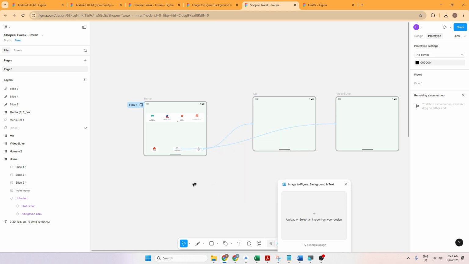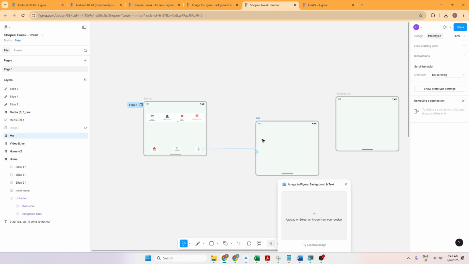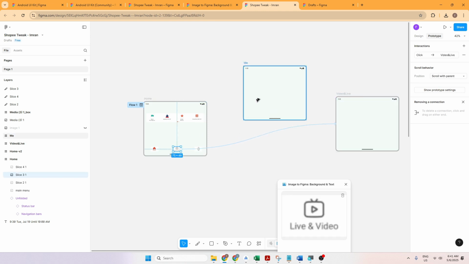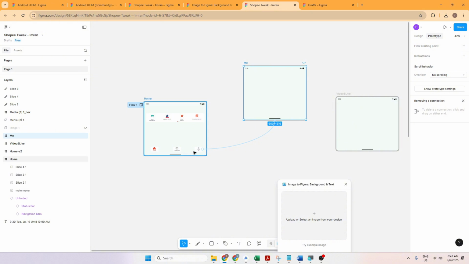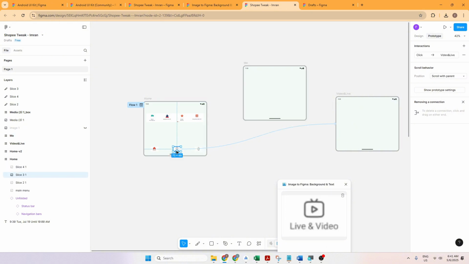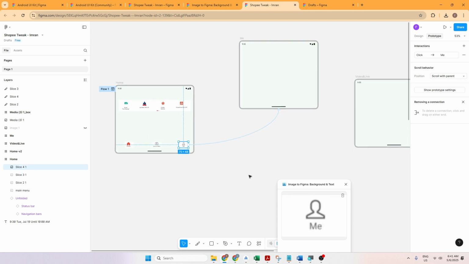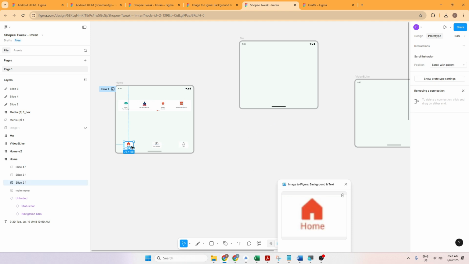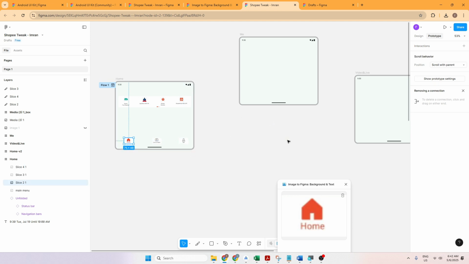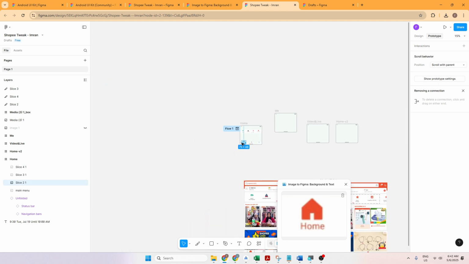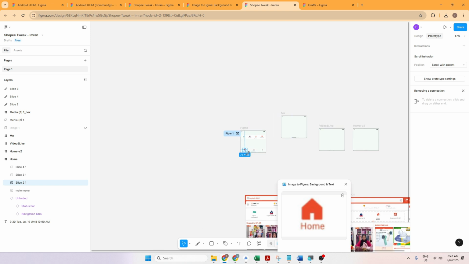Okay, this one me, I link to this one. So maybe, if you look at the arrow here, I click one, it will go to here, video and live. Click this one, go to me. Okay, this one, how about this? Home. Maybe it will go to home version number 2, or you decide which home you want to link. Let's say I link to the new home.